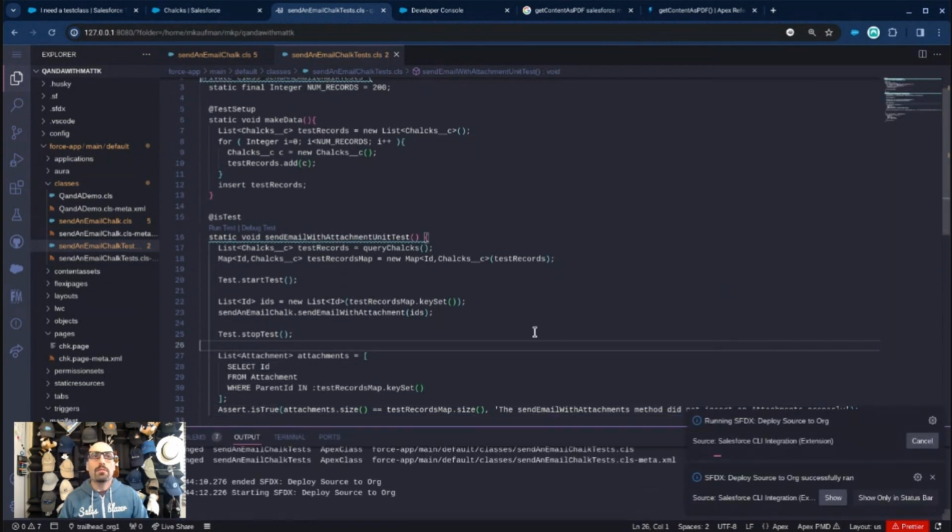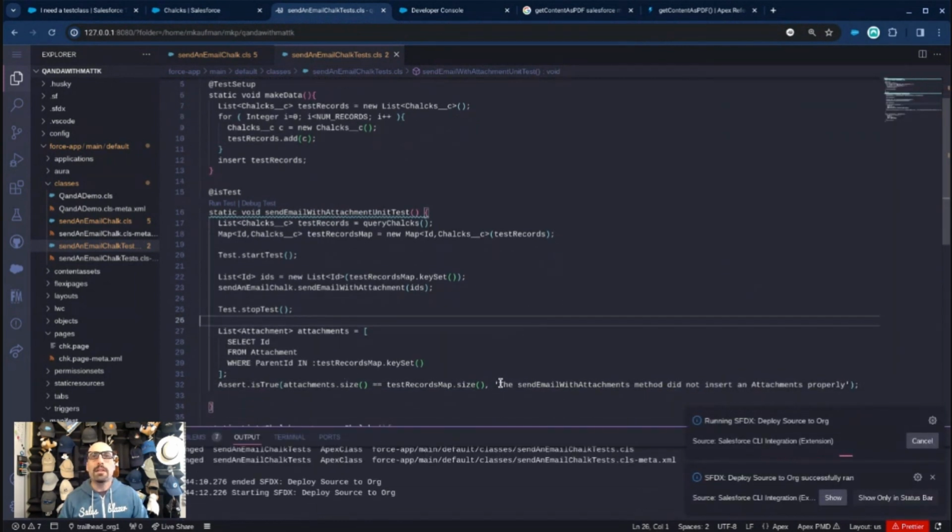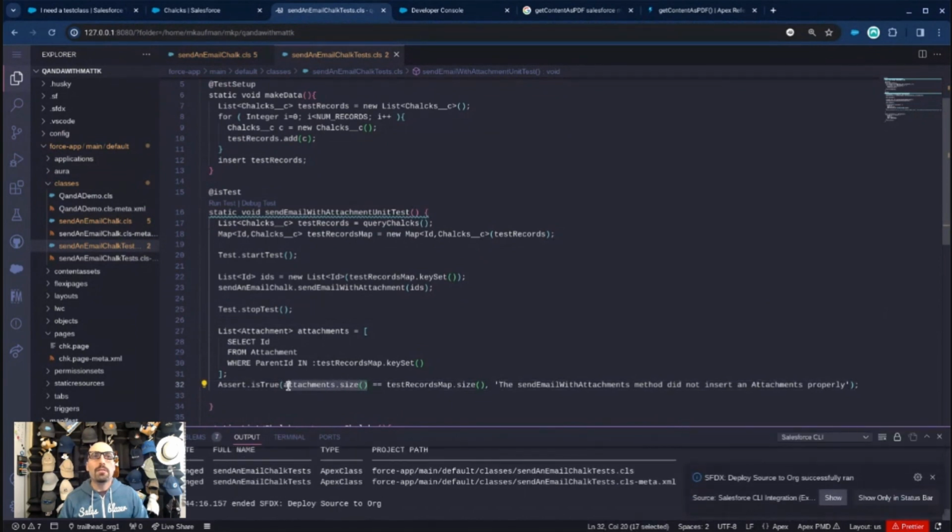And I'm just going to do that. The other thing that sometimes I do here is, instead of having a generic error message, I might do something like this where I say, you know, we're expecting 200 attachments and we only got 150 or something like that. And I might do something like that. But for now, I'll leave it.